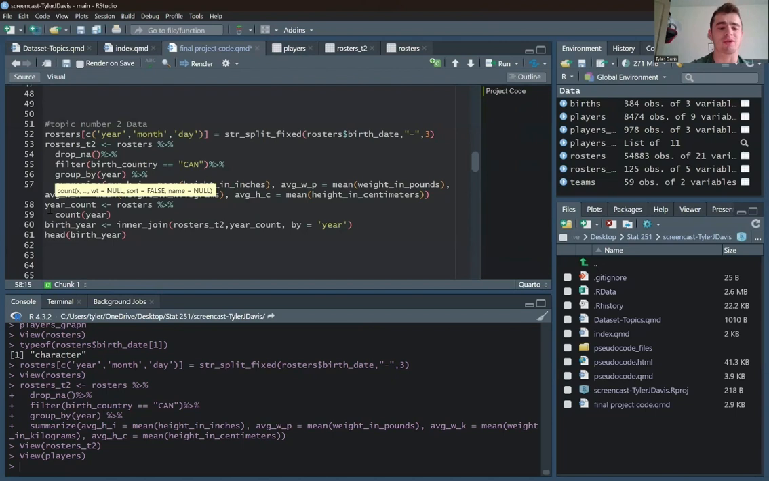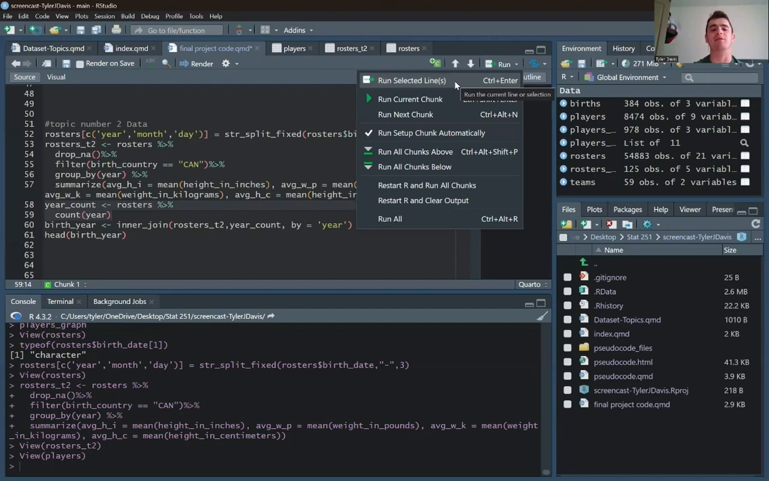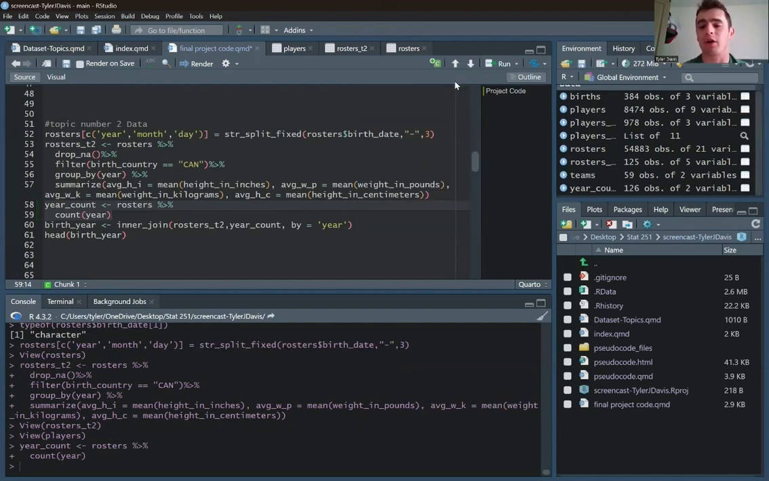And then what we're going to do is a year count. Why am I going to do a year count? Let's run this just so I can show as I'm talking. This year count is going to give me the number of observations per year. What do I mean by that? The number of people that have each birth year.